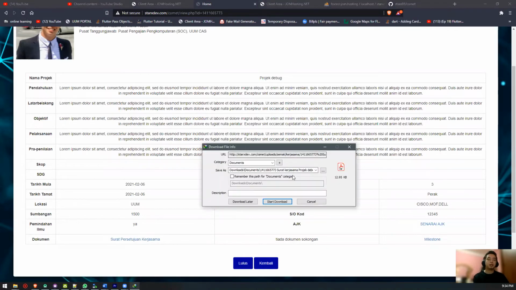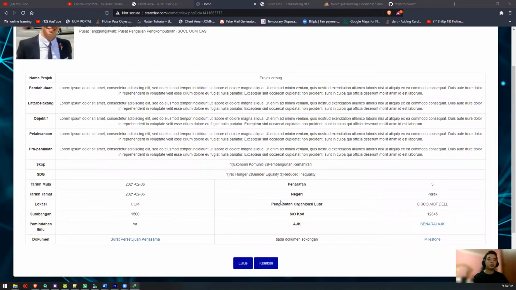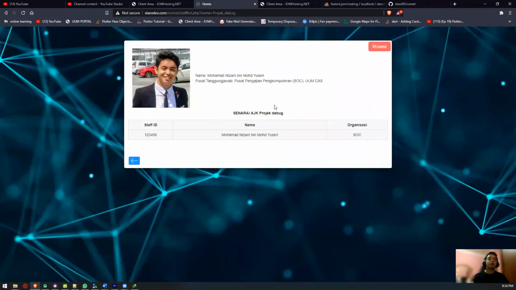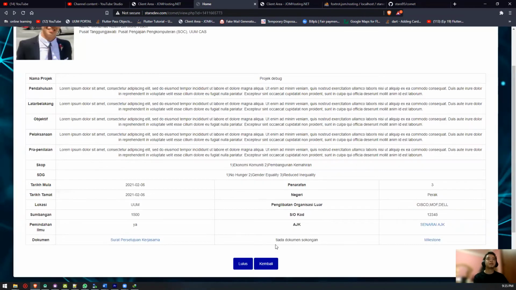A pop-up link for downloading this file has popped up. I can just click on start download. And it's the same for the other documents. And if I click on this list of AJK, it lists all of the AJK that are related to or registered under this project. It will display the staff ID, the name, and the organization. I'm going to go back.